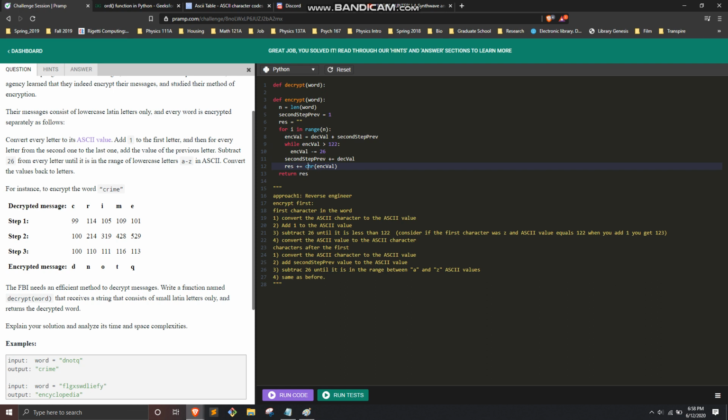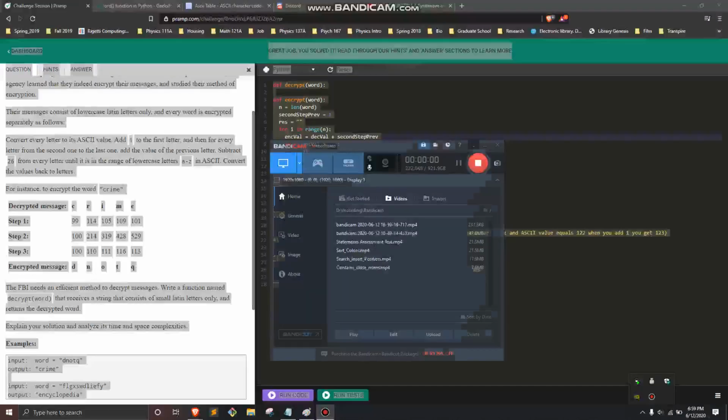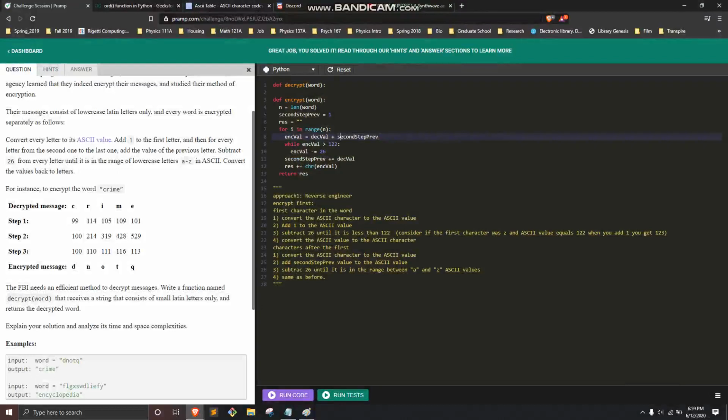Right, so you can imagine this value is going to be very large. At the end it's going to be 428 plus the decrypted value, which might be like 109. That's really high, like 537 or something. Then you have to subtract 26 a lot of times. But we don't have to do that. There's a trick here: when you add the second step previous, you're adding a bunch of 26s, 26 plus 26 plus 26 plus 26.